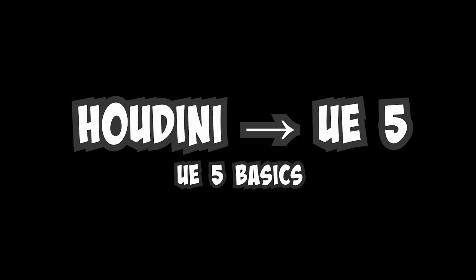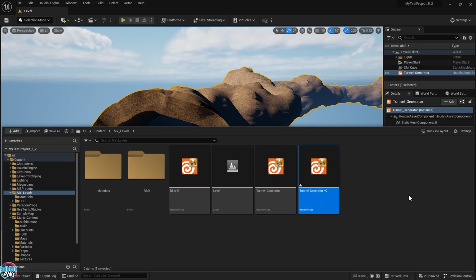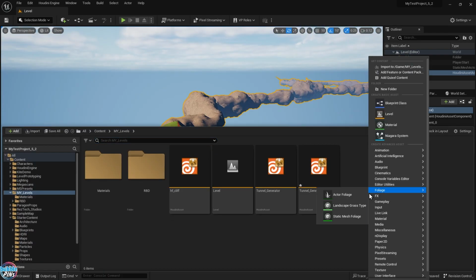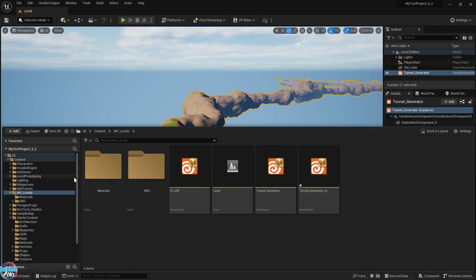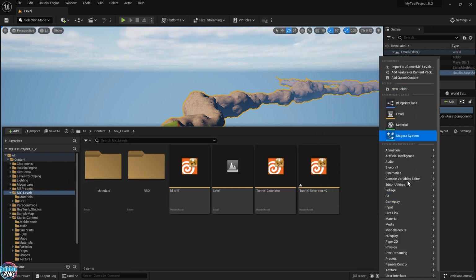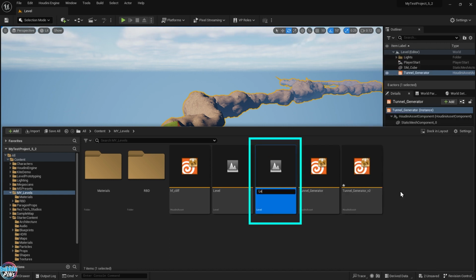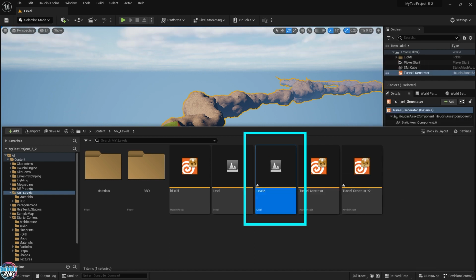Unreal Engine 5 Basics. For this exercise, I'm going to make a new level as well, just to show you completely from scratch. Now we're going to start from scratch. So let's create. So come to your content drawer, right click to get this pop-up window, and then select level to make a new level. Okay, I'm going to say level 2. And then, okay, just double click this.